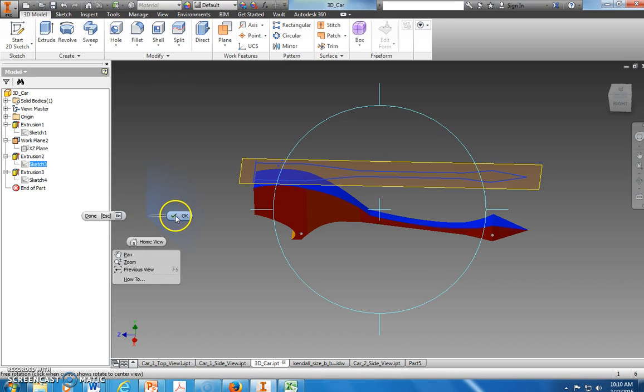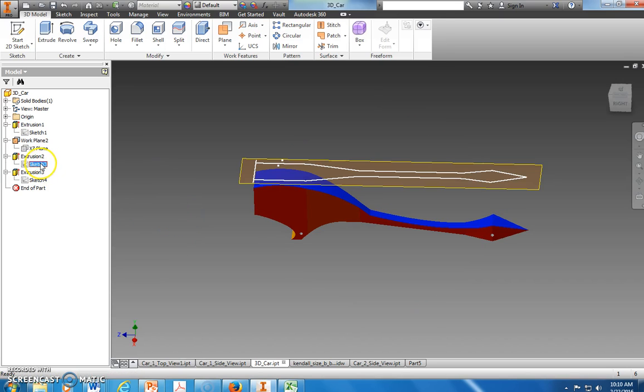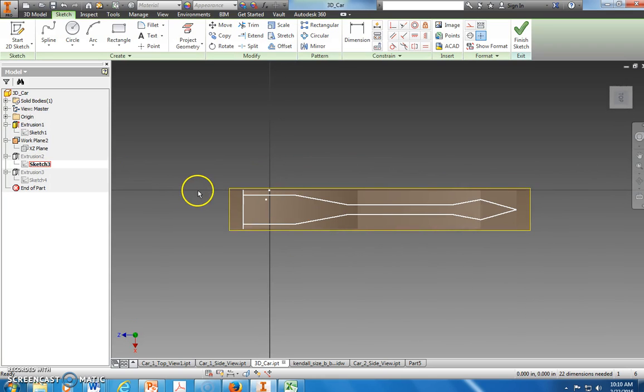Okay, anything in that sketch is going to show up highlighted. So if I hover over this, it highlights that top view, which is what I want. Extrusion 3, if I click and hover over that, that is actually the CO2 hole we made in the back. So that's the one I don't want. Okay, so my top view is in Sketch 3. I'm going to double click on Sketch 3.